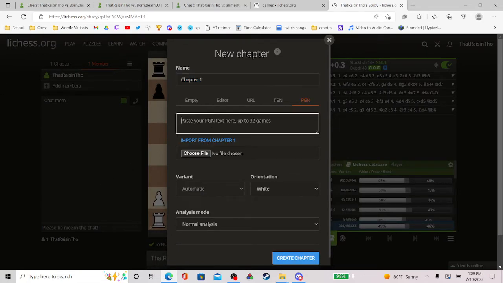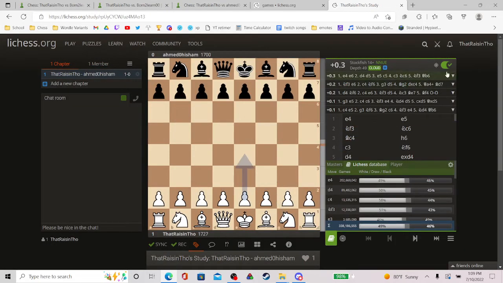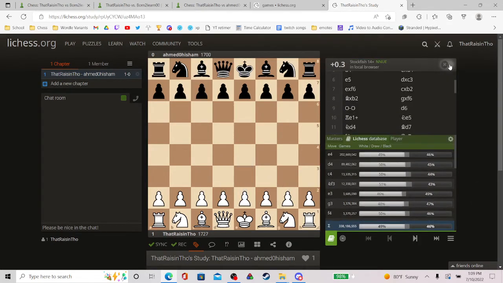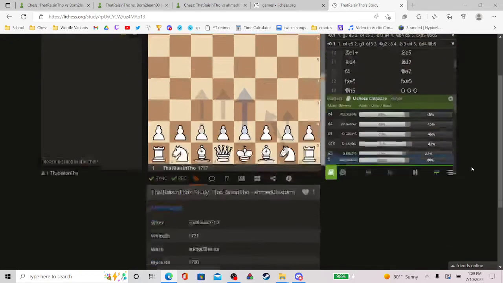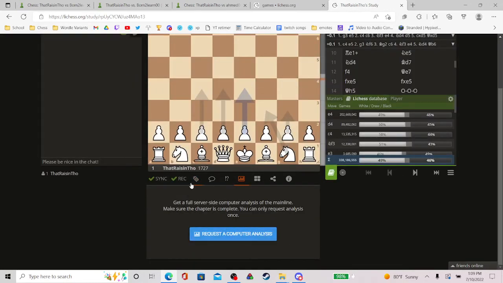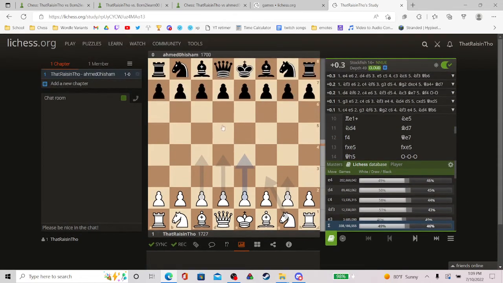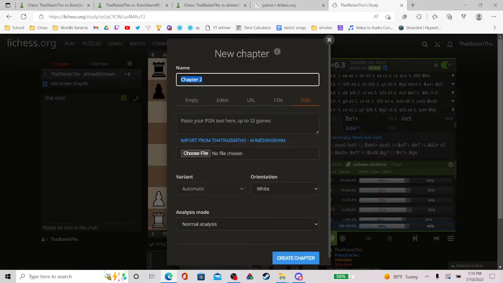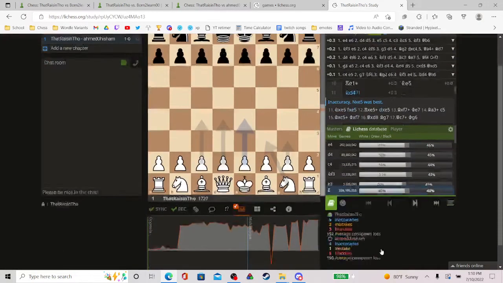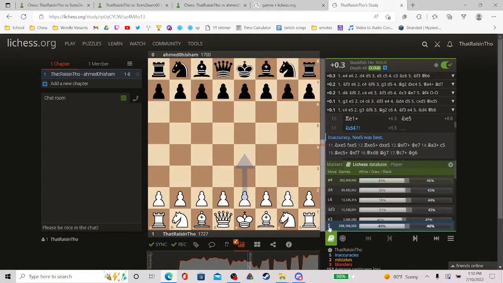Here what you can do is go under PGN, which I think is what it originally has you under anyway. Paste the game in there, hit create chapter, and look, now you have a chapter with this game and all of the moves. You can turn the engine on here and scroll through it all yourself, check stuff out, and if you want a game review, just go under here and hit request a computer analysis, and you can do that an unlimited amount of times. And next time, if you want to put a new game in here, you just do add a new chapter. You're on this screen again. You can paste a new PGN. It'll create another chapter for you. You can do an analysis on that one as well.